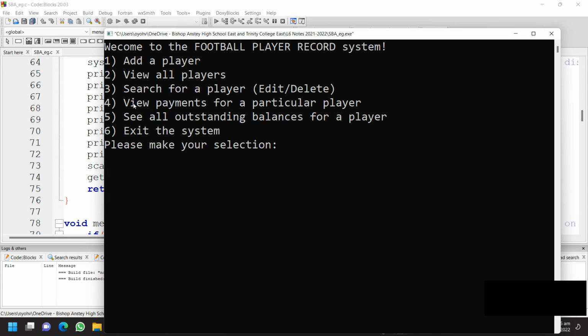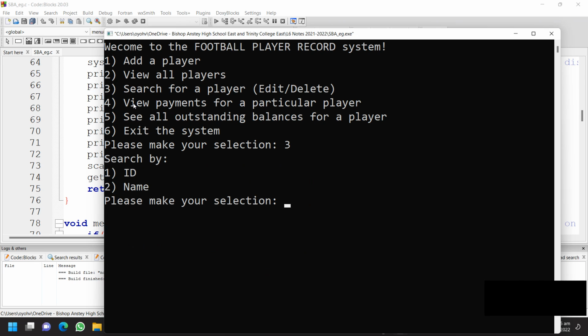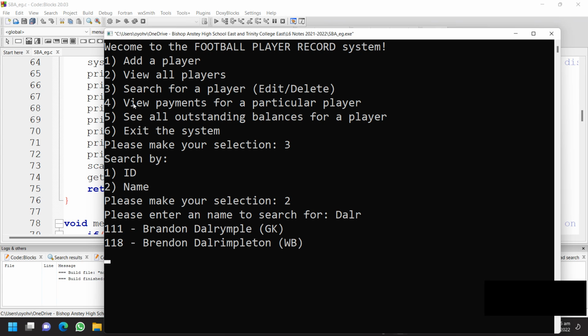Let me see, just moving forward. We had two people who had the same last names: Brandon Dalrymple and Dalrymple Tondo, right? So if we search DALR, we would have gotten the two. But then we need to specify which one of these players is the one that we want to edit or delete from the system.